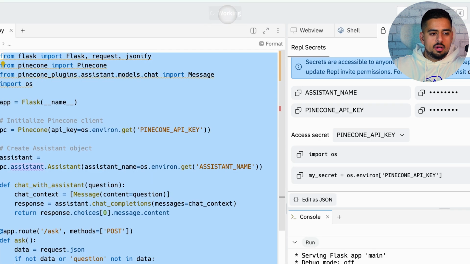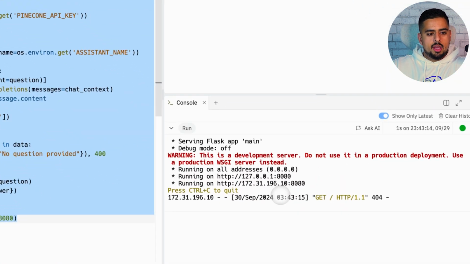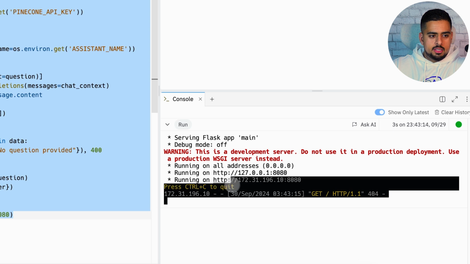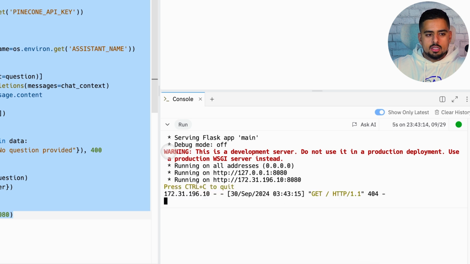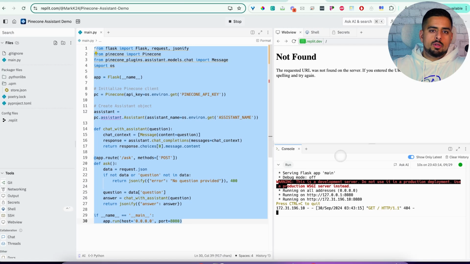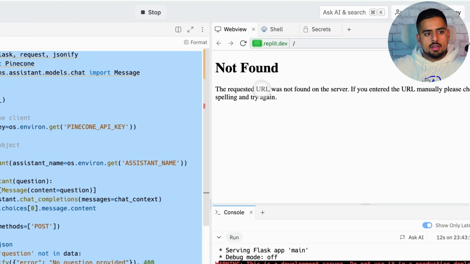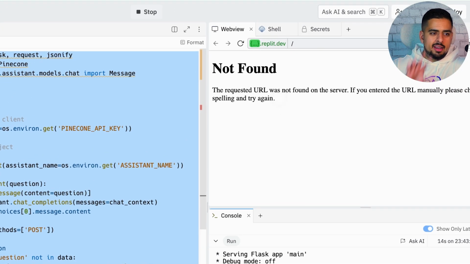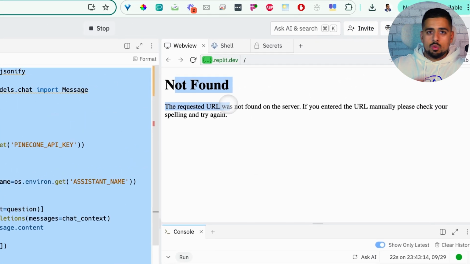So you want to click on run, and make sure it looks okay. If you get this response here, the 404, and this little warning, most likely things are going well. Otherwise, you'll get a small error, which you shouldn't if you use my code as is. And if you get this not found, it's totally fine.